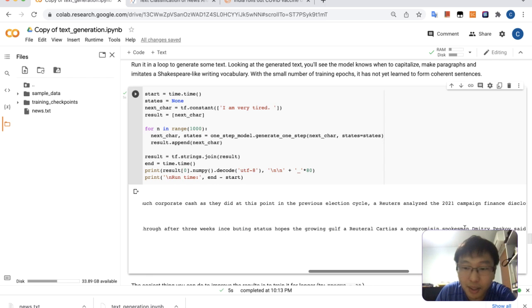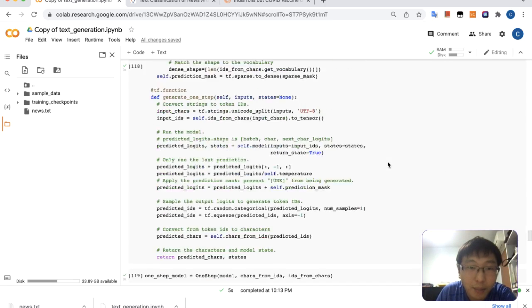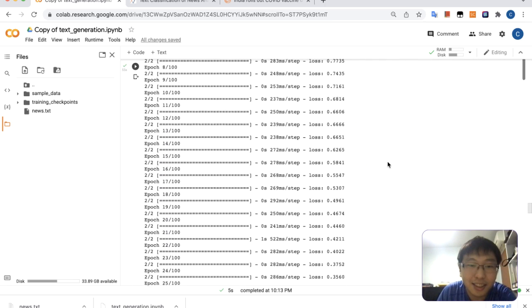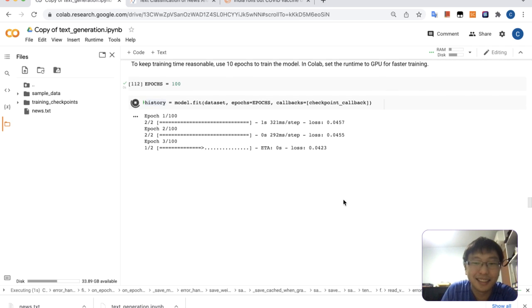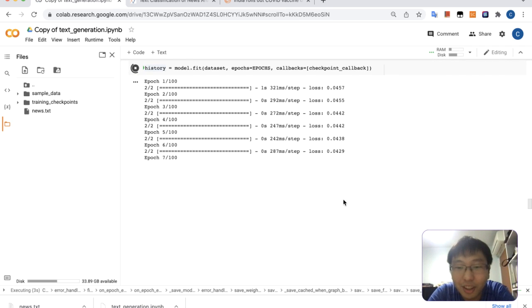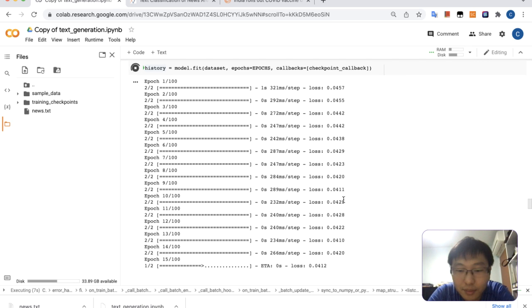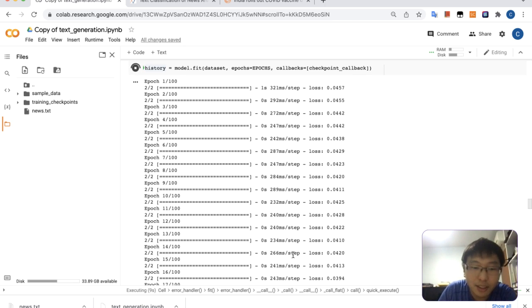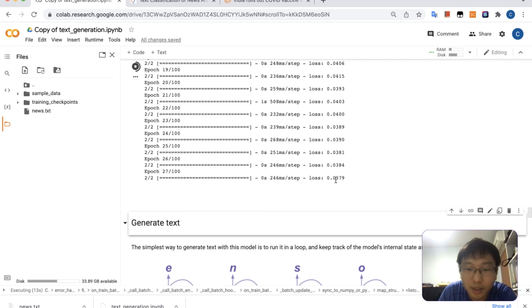Not too great. I guess that's why they use Shakespeare text, because look at this, character-based models. Not that great. How about we train another 100 epochs? Let's take a look. Okay, looks like the loss can actually go down further, right? Okay, I think the loss is not going down anymore. It's about 0.04.